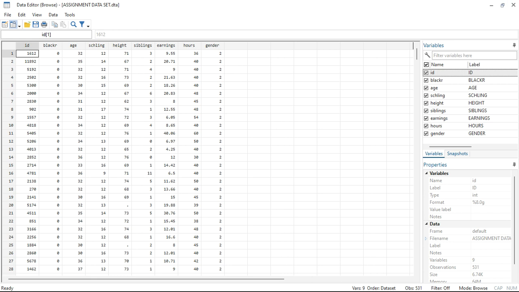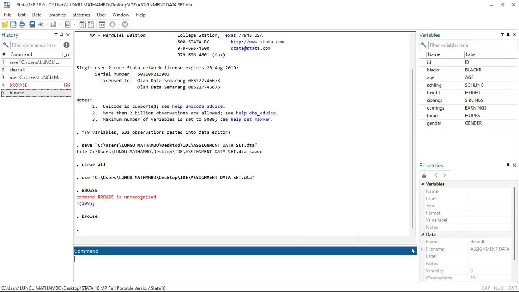Now, with browse, you are just browsing. But let's say you want to edit your data.